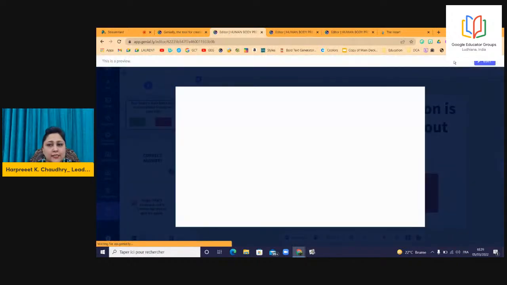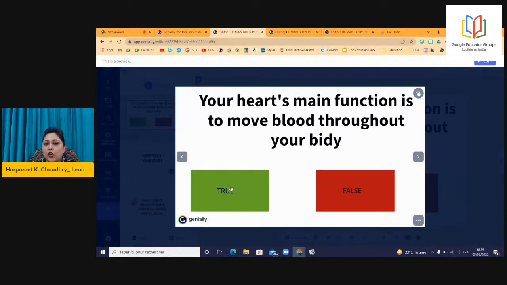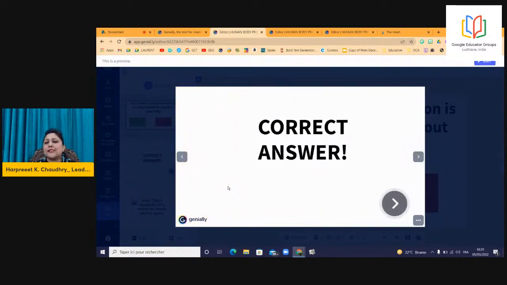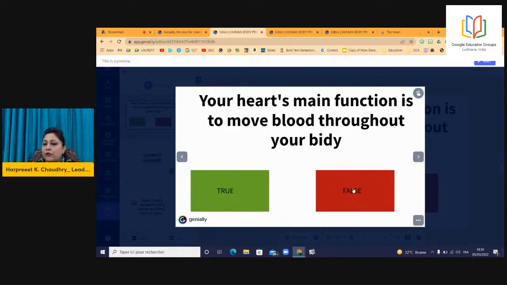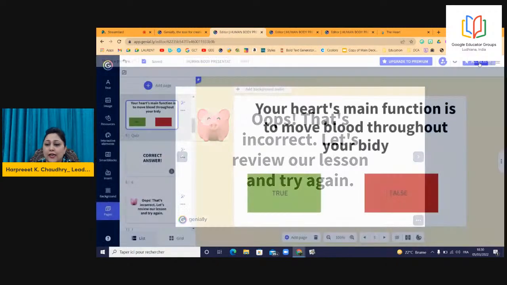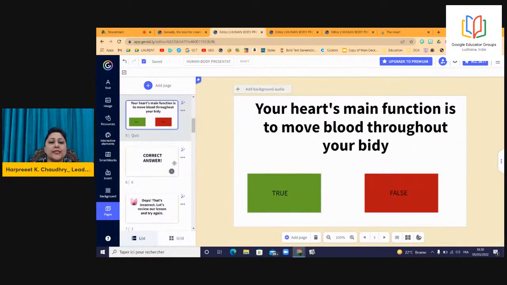Now, let's try. It's not over yet. This is the first step. So here, look, the hand has appeared. Now my box of true is interactive. Look, once they hit correct, they are on the correct answer. Now, where do they go from here? I have to connect here to go to the next topic or the next title. Now, if I go back here, I hit false. Oops, that's incorrect. Let's review.